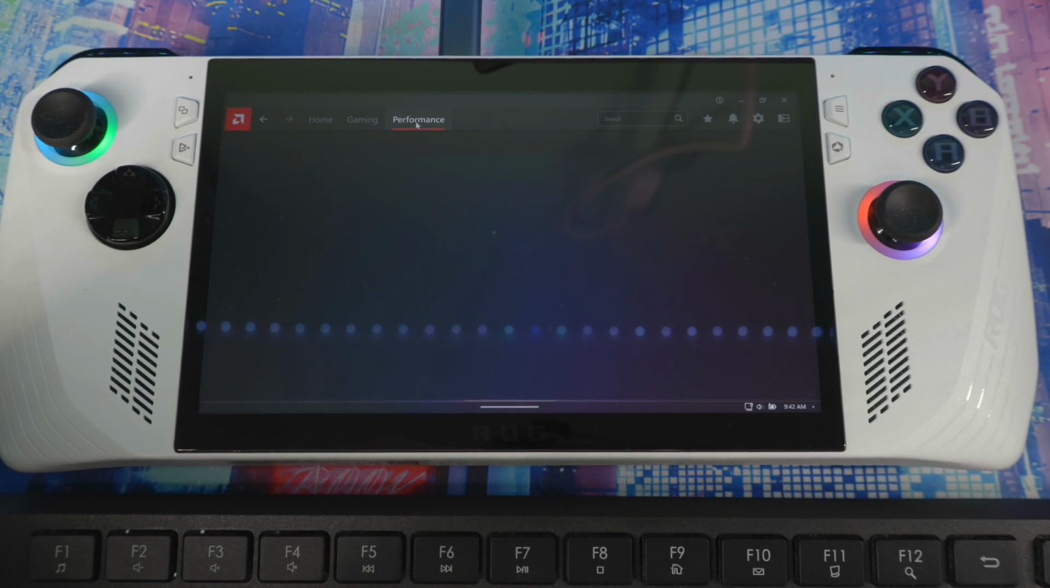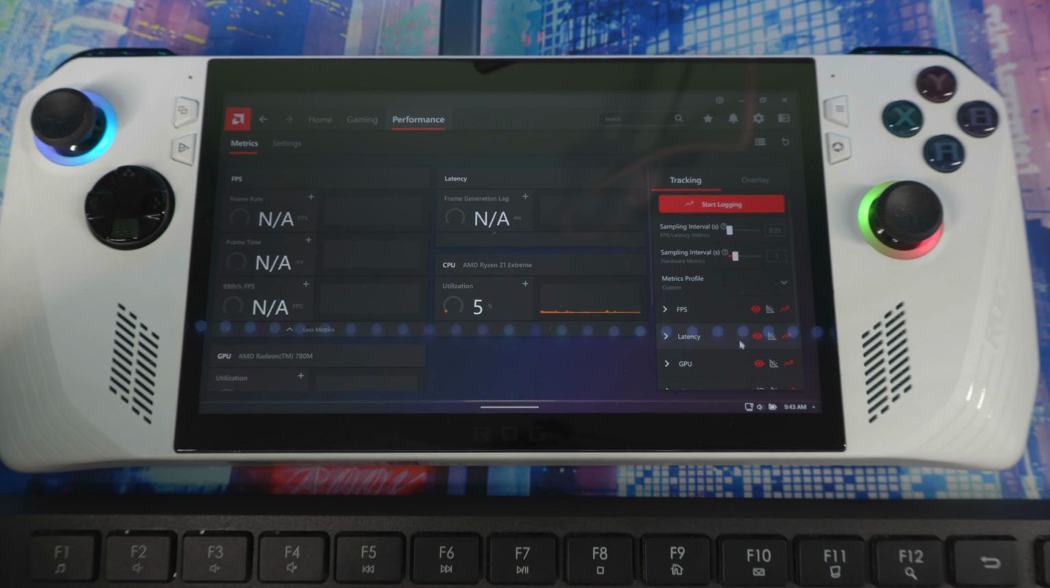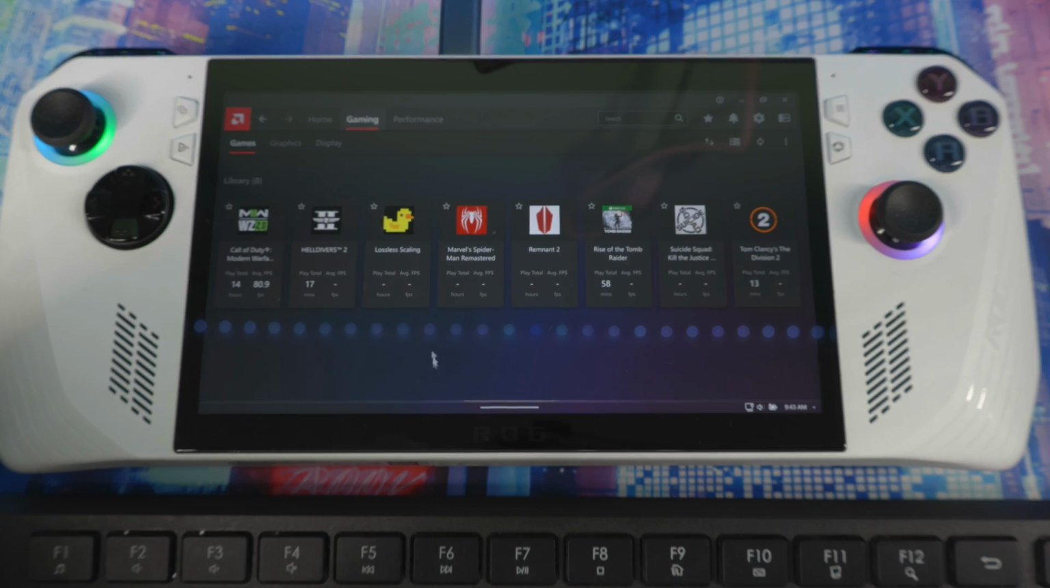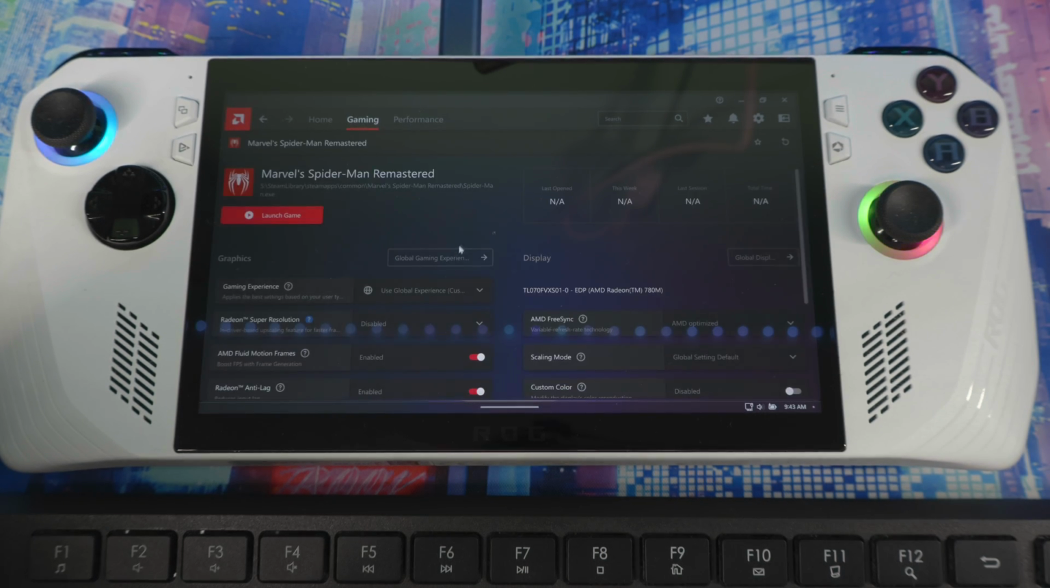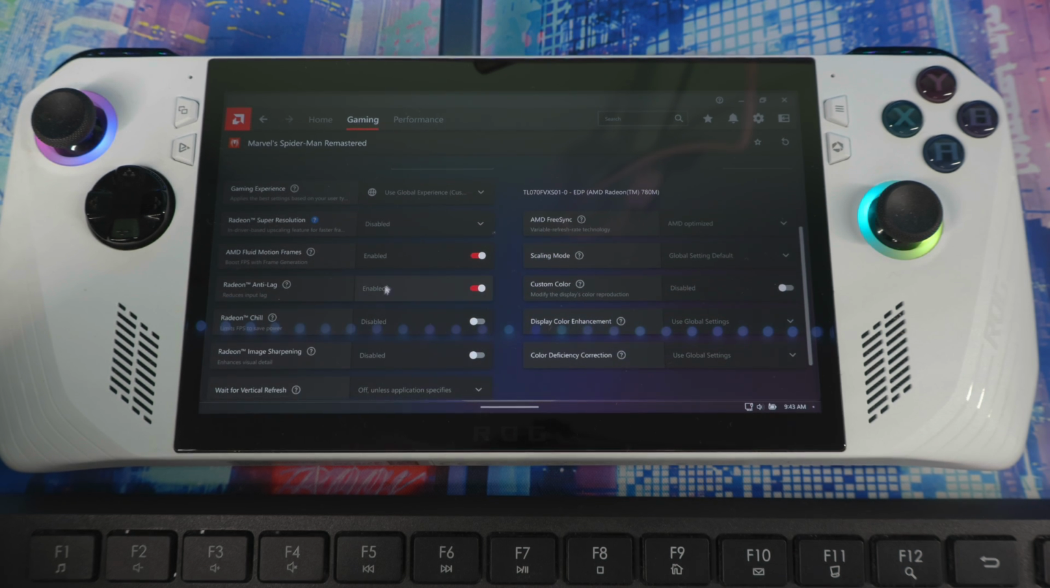And one of the things I forgot to mention in the overlay, once you go to tracking, you could also enable whatever you want: FPS, latency, GPU, GPU memory, CPU, system memory, and it could show you whatever you want on the screen while you're playing, so you can mess with that as well, and it will show you what's going on. If you go into each game, you could enable it by game basis, so you don't have to enable this for each game.